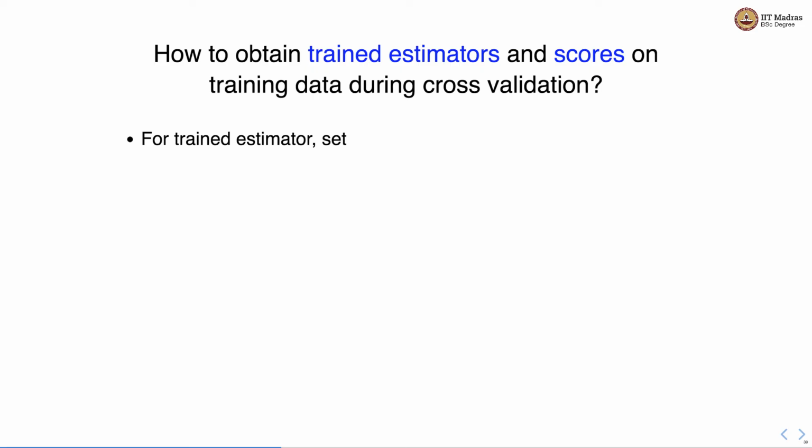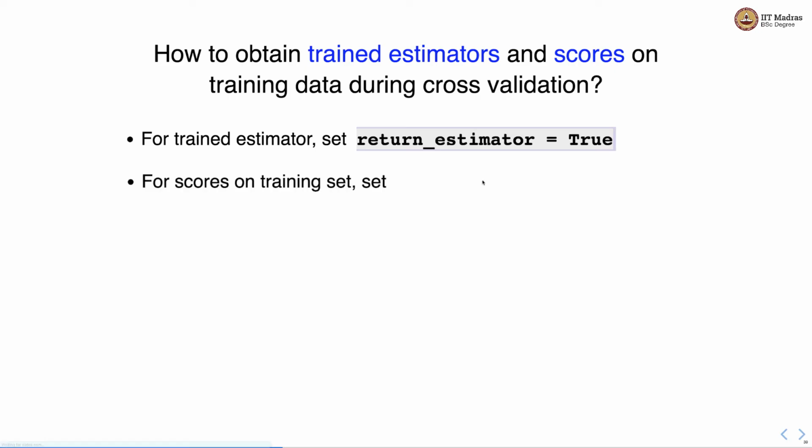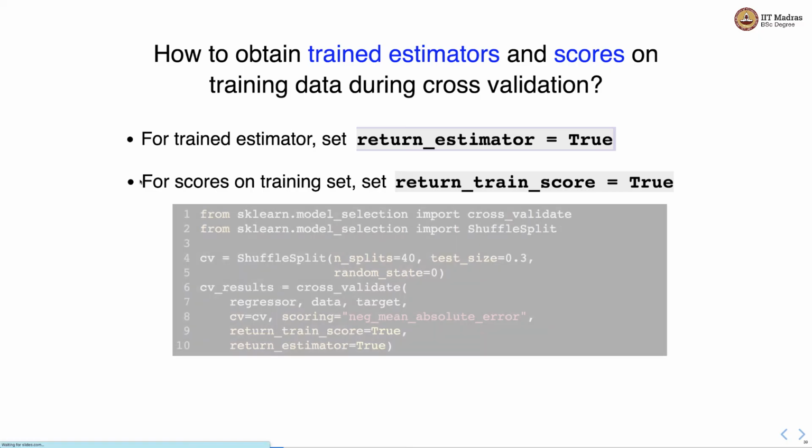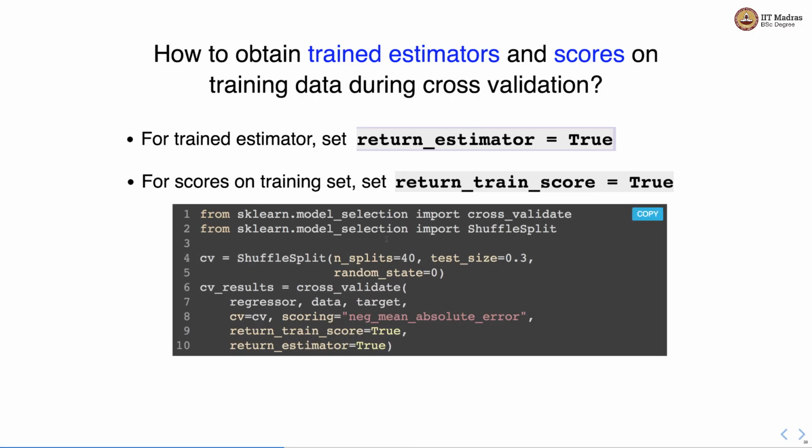In the same manner, we can also obtain train estimators and scores for each fold. For obtaining train estimators, we need to set the return_estimator parameter to true. It is false by default. For scores on the training set, we need to set the return_train_score parameter to true. Let's look at an example.